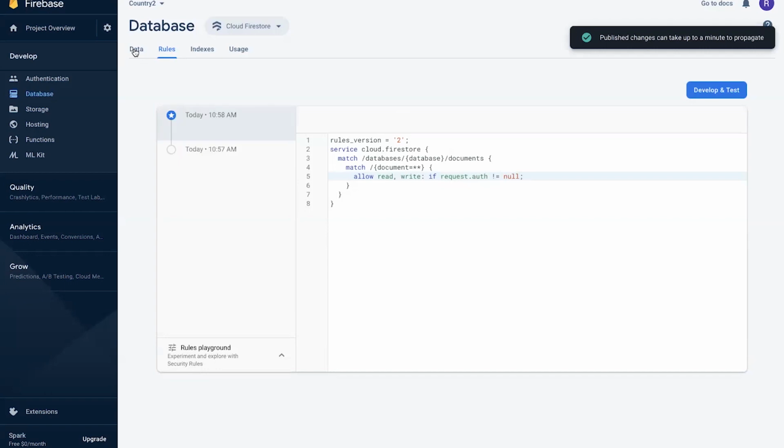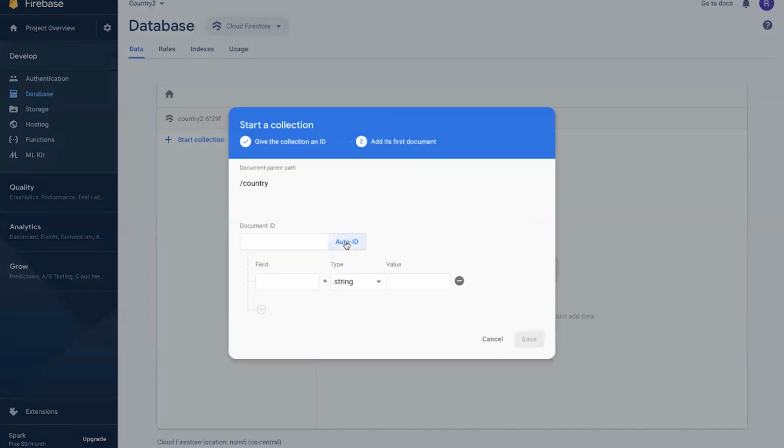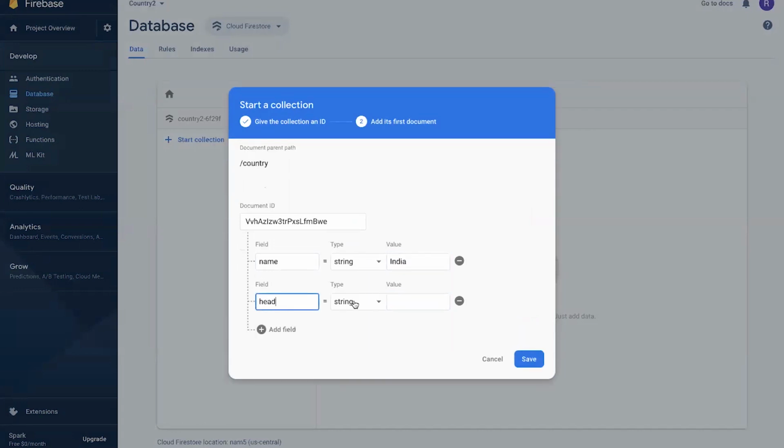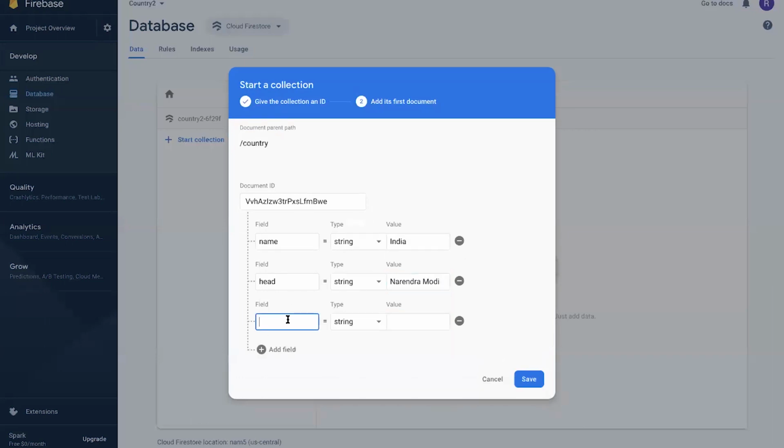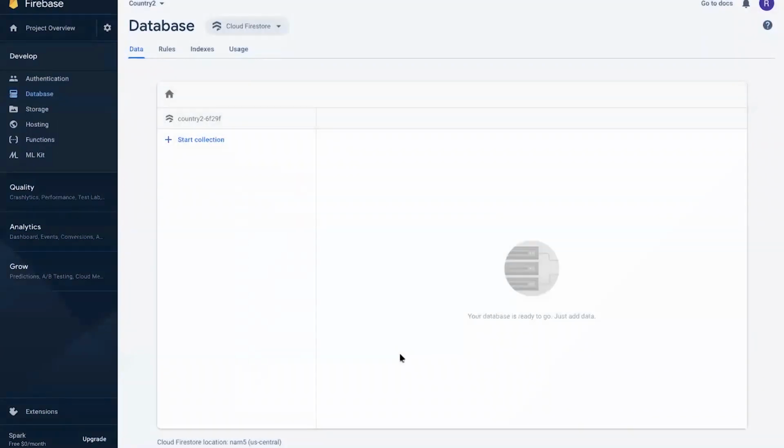Now we are going to create a collection. So go to the data part, start a collection, and suppose name it country. Generate an auto ID, name like name, India, and then head, Narendra Modi, suppose, and GDP like 3 trillion, and population is going to be 1.3b. There are a lot of data types available. I'm just using a string. When you are creating this database, make sure to use the correct data type. Okay, I'm just using strings here. So let's create this.